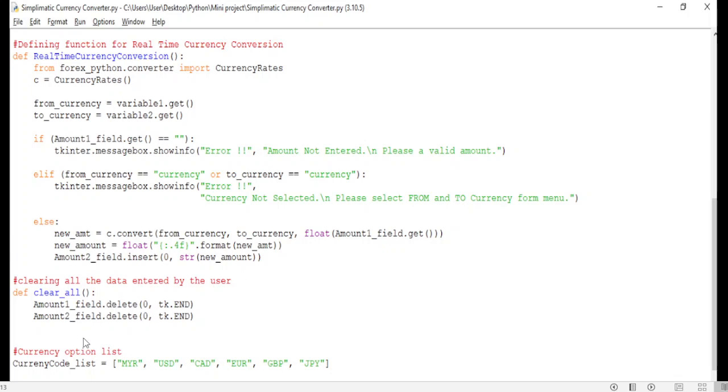The sixth step will be the currency option list. On this step, we list out all the currencies that will be used for this project. In this case, I'll be using Malaysian ringgit, MYR, USD, CAD, Euro, GBP, and JPY. All these currencies will be displayed in the selected menu once we run this code.